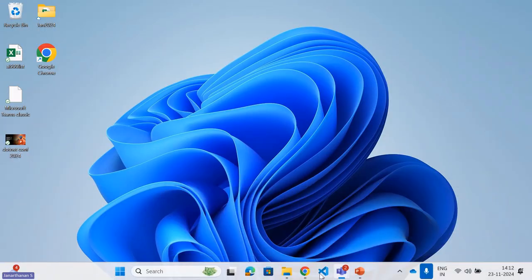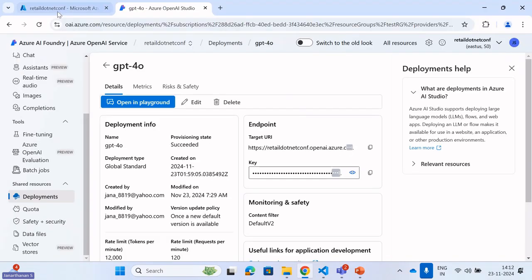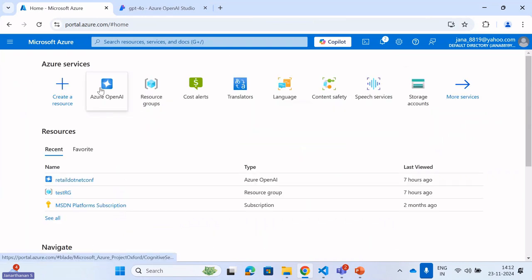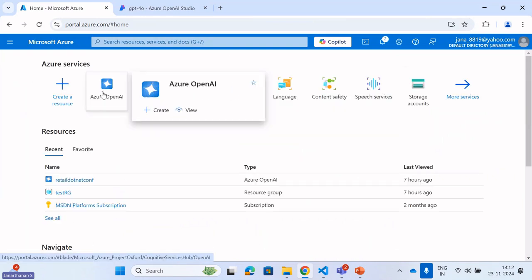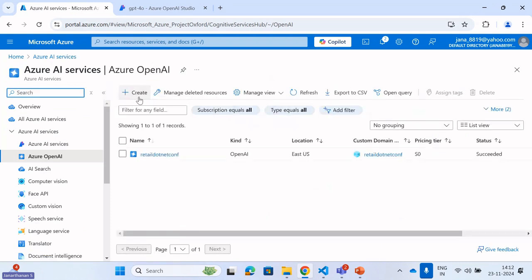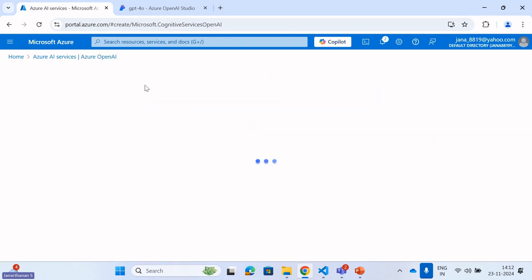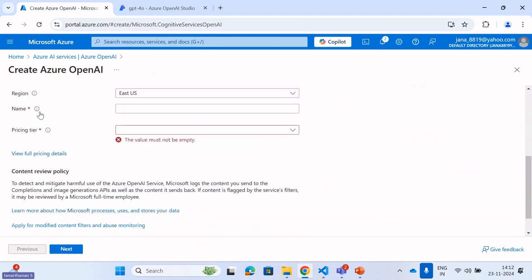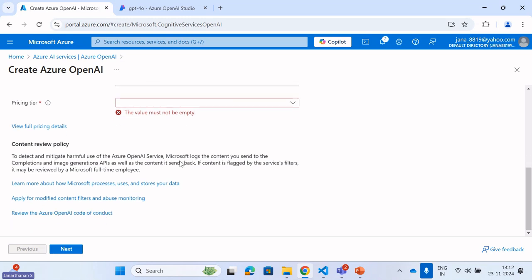So let me show you the Azure portal. Under the Azure portal, I have provisioned the Azure OpenAI resource. You go to Azure OpenAI, click the create button, then choose a subscription, start creating the resource group, provide which region you want to deploy this Azure OpenAI service in, and provide a name for the Azure OpenAI resource. Then you have to choose your pricing tier. Once it is done, you hit the next button, and then submit it. This will take hardly 2 minutes to make the deployment successful.